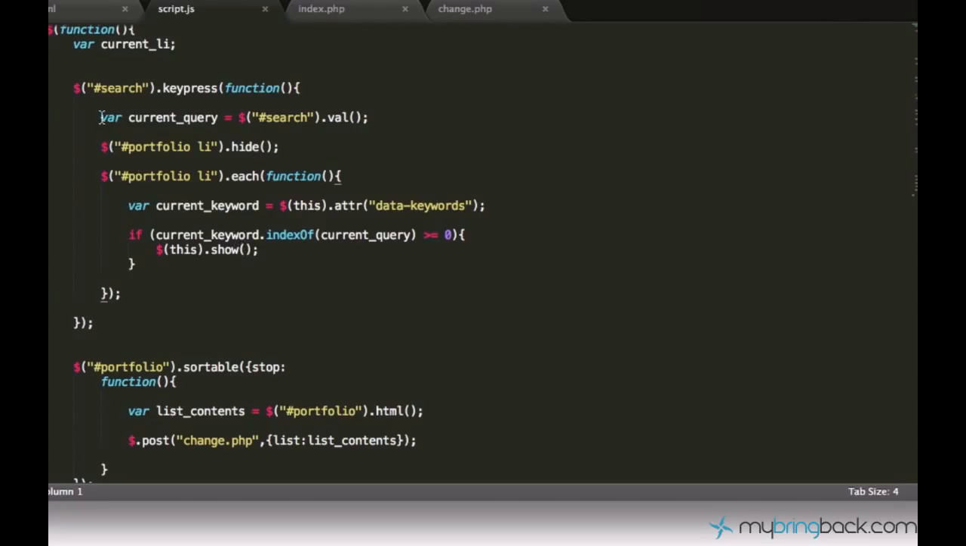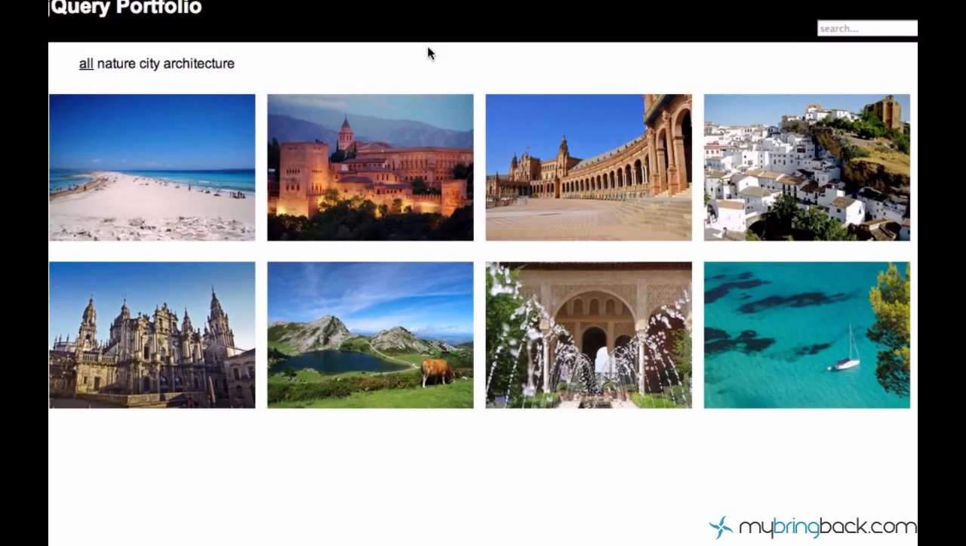So how you do that? You just store your query to a variable, you hide all the elements, and then you loop through each element and you compare the search query with a keyword. So you're just pretty much looking for your query in this keyword, and if it's there, you can show this element. But right now, of course, we have a problem that when I type something like, I don't know, beach, and then I just erase this beach search query, I'm not going back to the previous state. So this is something we want to do in the next tutorial.